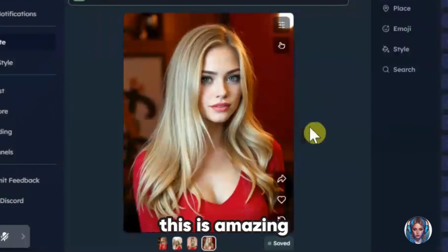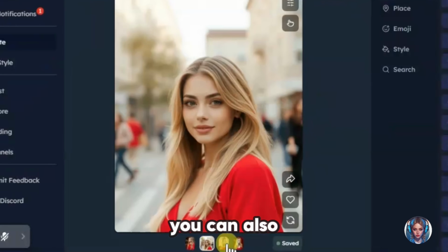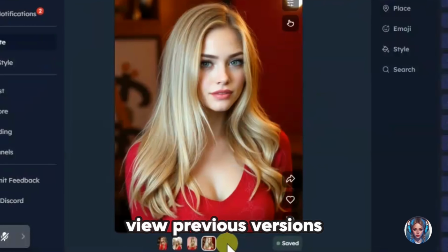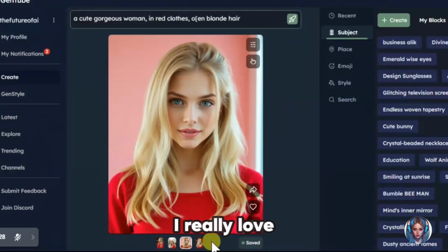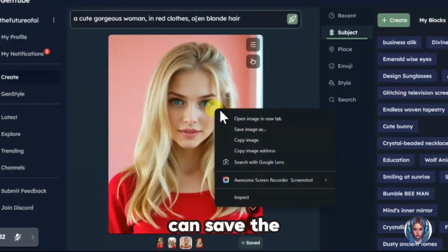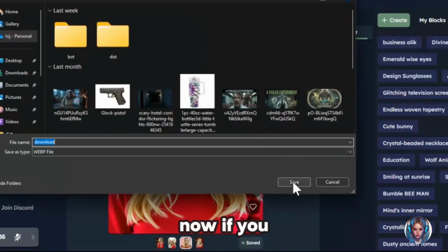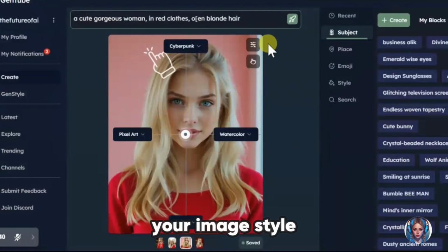This is amazing. I love how it turned out. You can also scroll back and view previous versions that it generated. There's this consistent, realistic style that I really love. And yeah, you can save the images too. Now, if you click on the settings icon, you can tweak your image style.